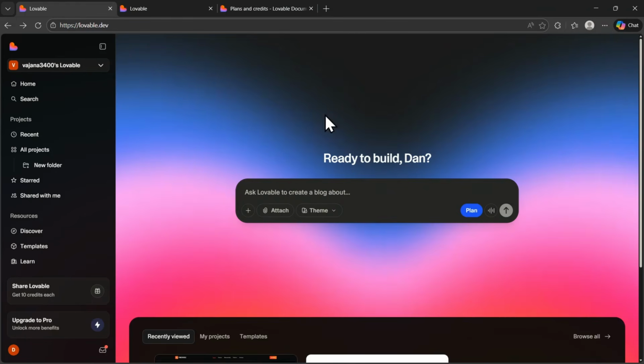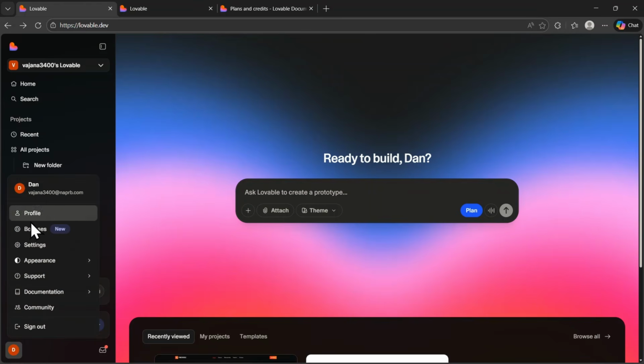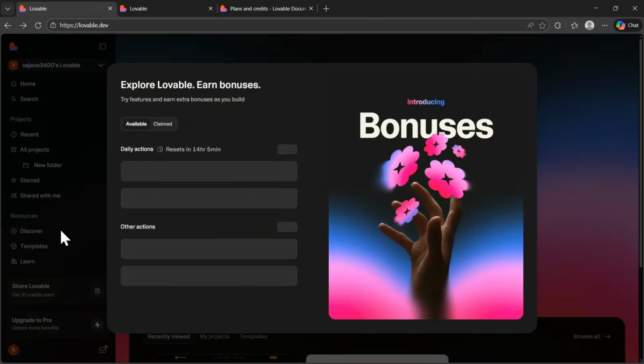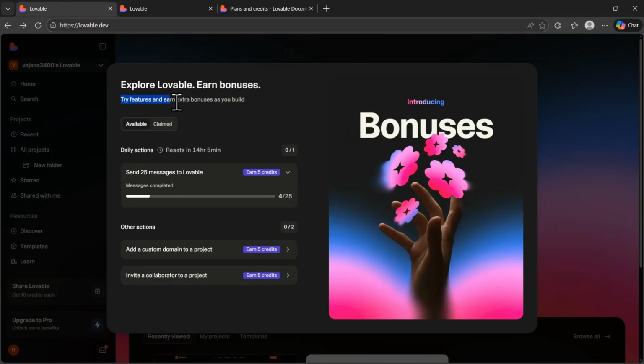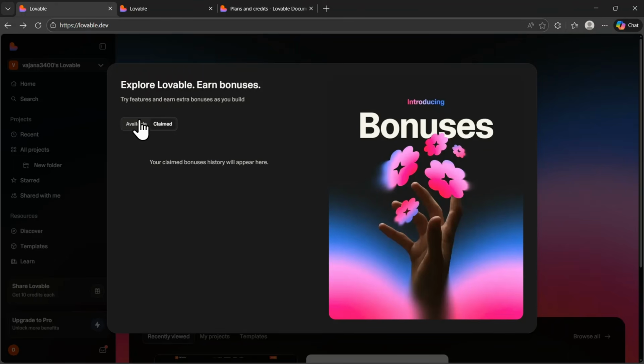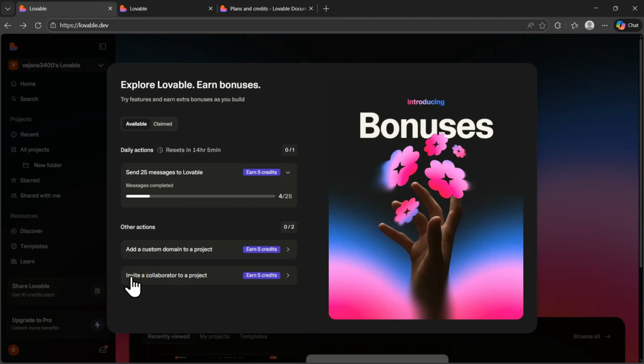The next method is using bonuses. Click on your profile icon in the bottom left corner and you'll see an option called Bonuses, which is newly launched. Click on it. Here you can track features and earn extra bonuses as you build. At the top, you'll see available bonuses, and any claimed bonuses will appear in the claimed section. Currently, there are 3 bonuses available.